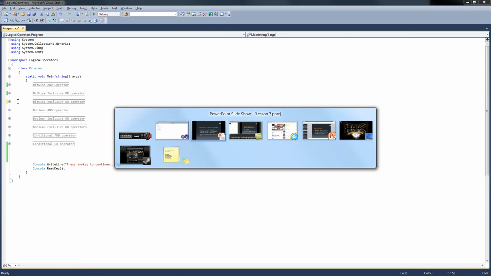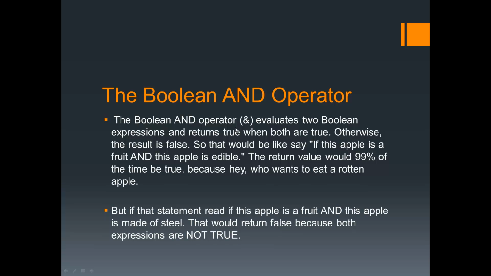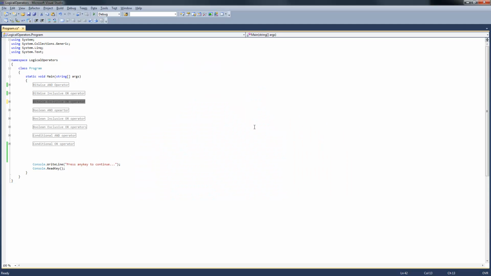But we're going to continue on here. The next one will be the Boolean AND operator. This operator evaluates 2 Boolean expressions and returns true when both are true. Otherwise, the result is going to be false. So, say, if this apple is a fruit and this apple is edible, the return value would 99% of the time be true, because who wants to eat a rotten apple? But if the statement read, if this apple is a fruit and this apple is made of steel, that would return false, because both expressions are not true. So this and this have to be true for it to evaluate to true.